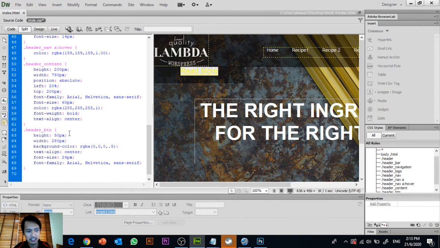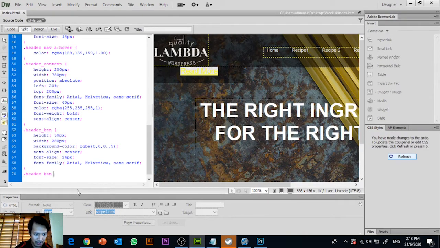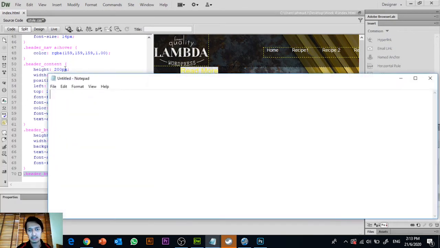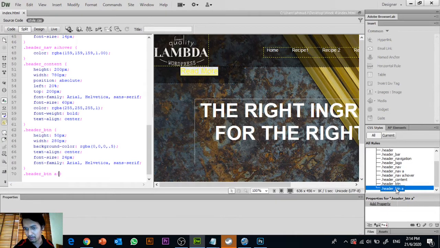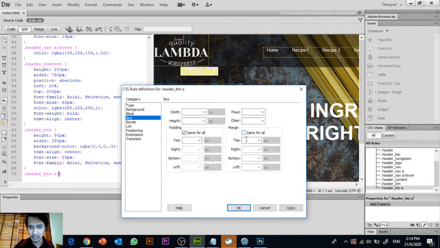So for CS6, what you must do is that we're going to put over there header button A, open and close. So if you look in here, this is what I typed over there. If you type this coding properly, you will have it over there. So you can make adjustments towards your margin. So increase your margin on the top.